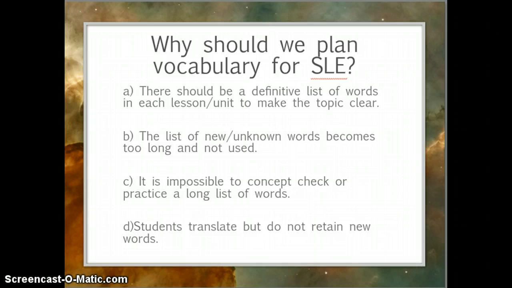Okay, also if we have too many words being introduced, or on the board, it's impossible to concept check them in the time that you have. And if students get a lot of new and difficult words and the teacher hasn't planned how they're going to teach them, students might translate, but often they will not retain the new words. So that short but very useful list of vocabulary, very good.